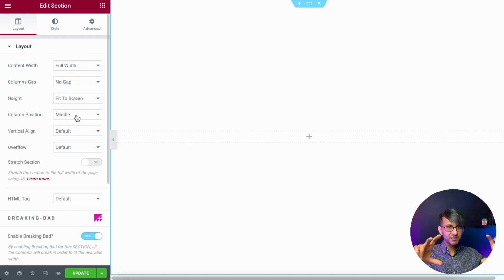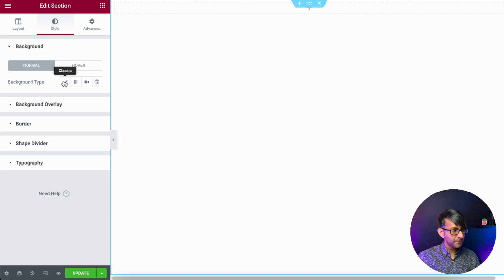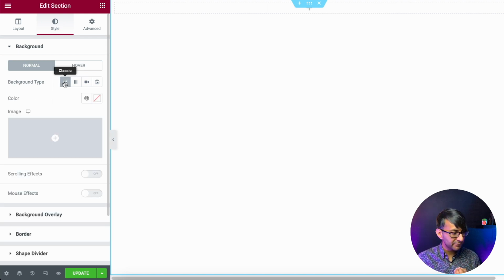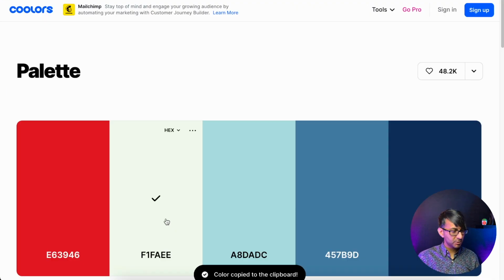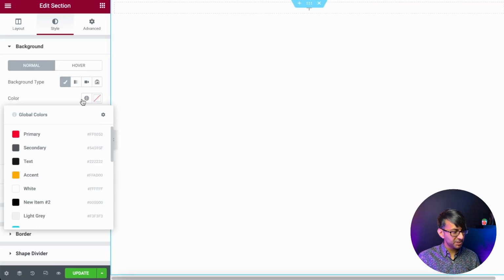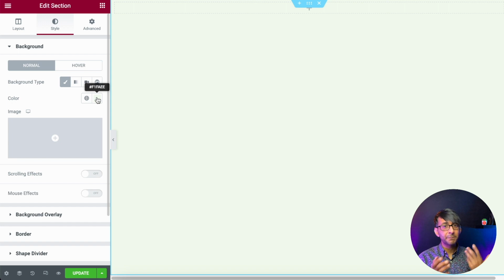So even though the parallax effect is kind of like the top 3/4 of it, I still want it to fit to screen so you don't lose the effect. The column position I'm going to make as a top, okay? Don't worry about that at the moment. You can leave it as middle as well if you want. And I'm not going to touch anything else here. I'm now going to go to Style. For the background color though, I am going to pick the color, okay? Which was this. So I'm going to copy that, go back to my section and add that in. Obviously you would have picked this as your global color. I'm just doing it on the fly.